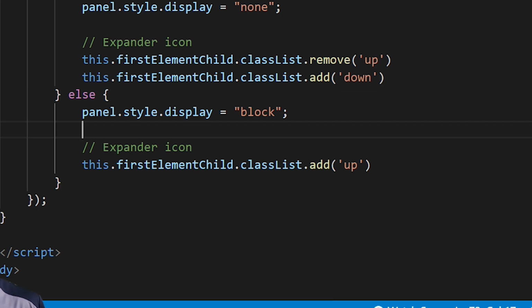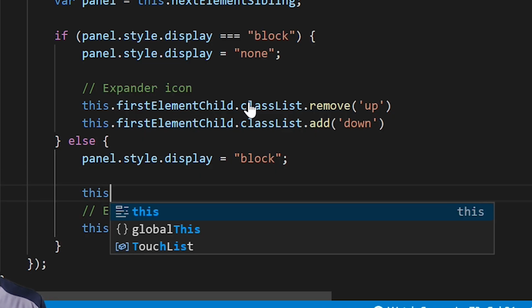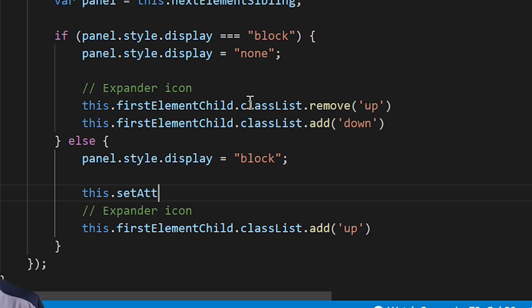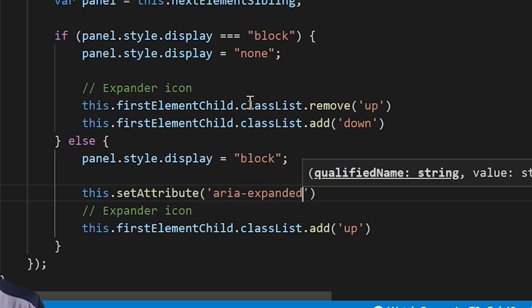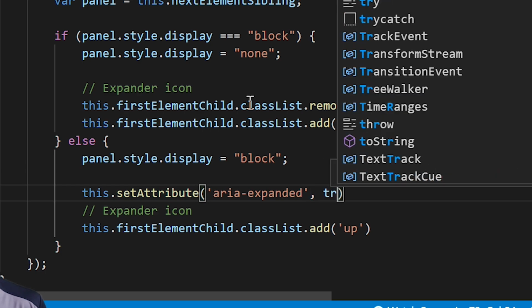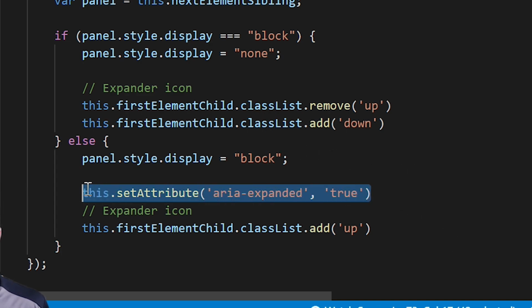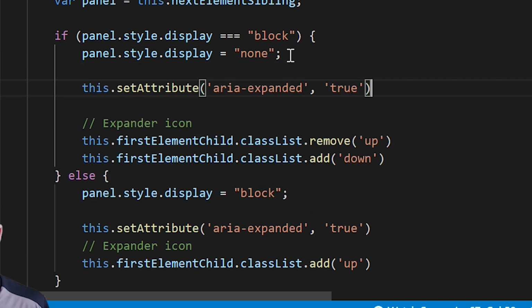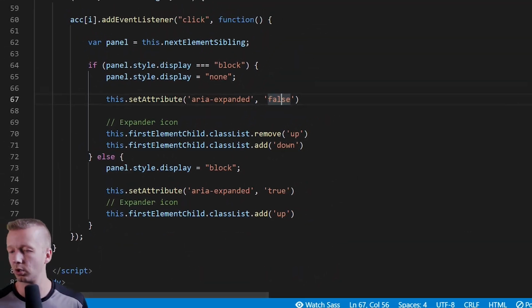So to do that, because we're already referencing the button here, we simply say this dot setAttribute. We wrap it in the attribute name that's tied to it, which is aria-expanded. We set it to true. And that's it. And then also, we would reverse that and set that up here to false. Very, very simple.